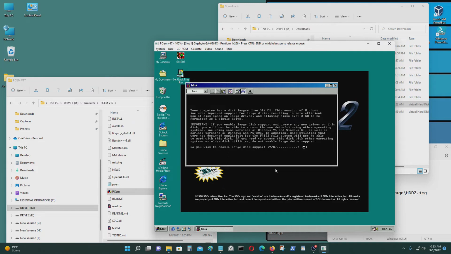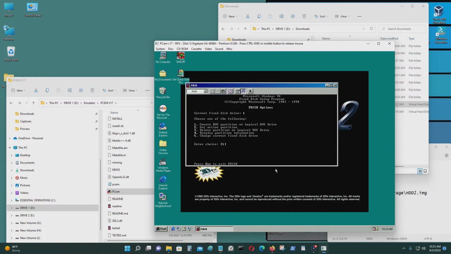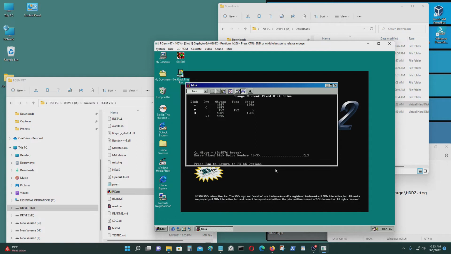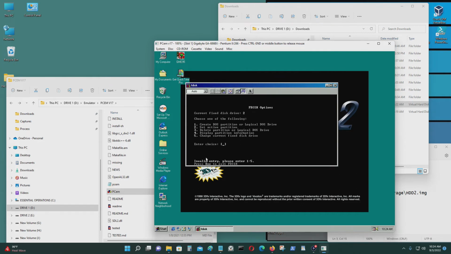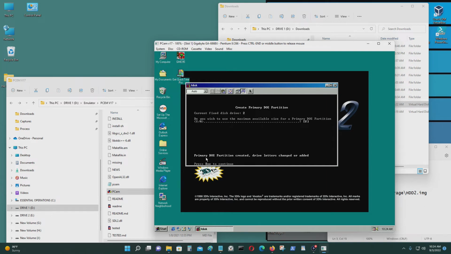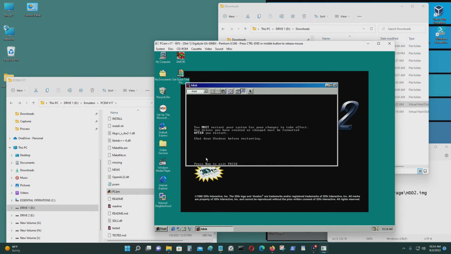So I'm running FDISK and I want large disk support, yes. So what I want to do is go to number 5. So here's the 152 right here. This is what I want to select. So that's number 2. Enter. Create DOS partition or logical drive. So I'm going to press 1. Enter. Create primary DOS partition, number 1. Enter. Do you wish to use the maximum available size for a primary DOS partition? Yes. That's it. Exit. Escape.